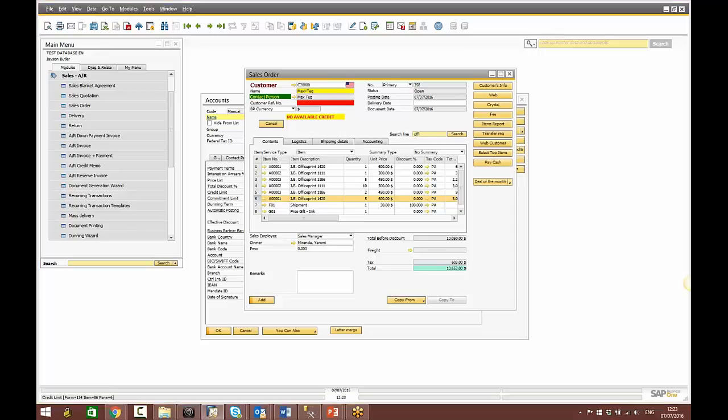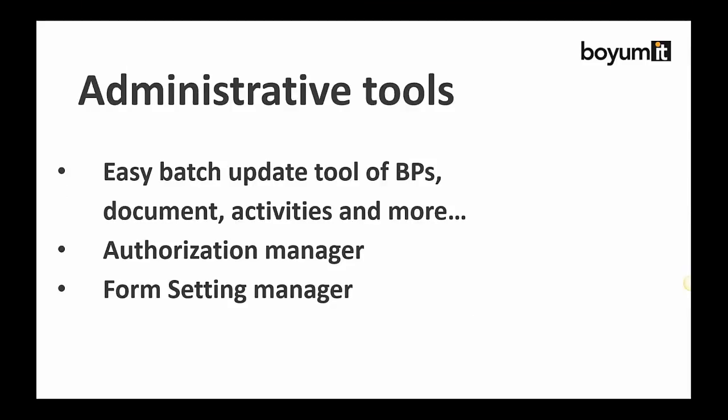And on top of it, we have administrative tools. It replaces DTW for some things, not for all. It allows you to do batch update of different things, on activities, on business partners, on item groups. For example, you can replace a sales employee that left and move all his open documents and business partners to another sales employee.